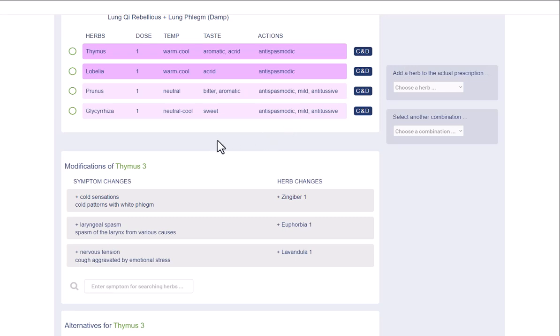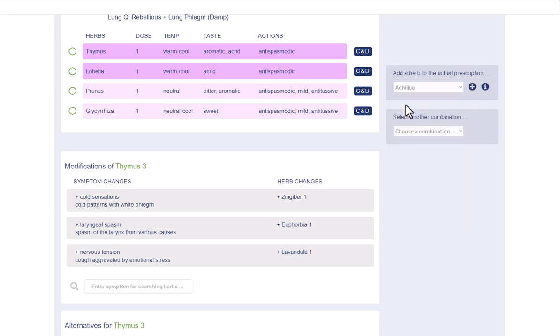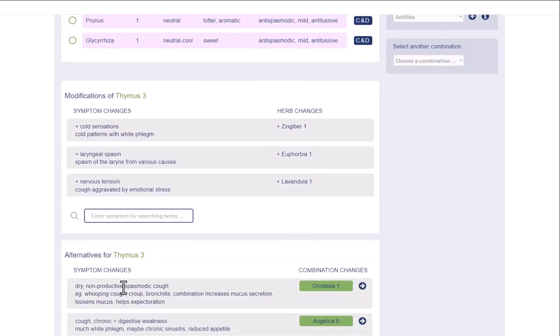Further down in the next table, you will find suggestions on how you can modify the preset combination depending on the patient's additional symptoms. All herbs of the database are listed in the Add Herb to Actual Prescription drop-down menu. If you select an herb, you can display the details of this herb with the info icon, and if it fits, add it to the preset combination with the plus icon. The app also allows you to find other suitable herbs by entering symptoms in the search field.